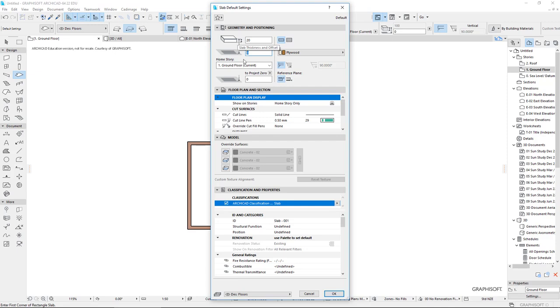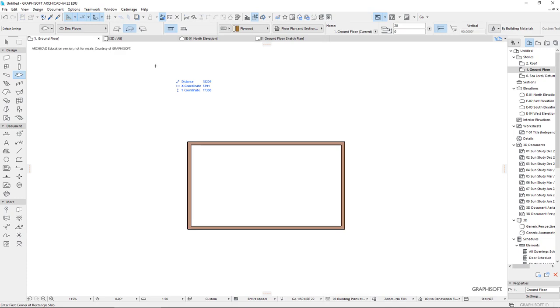So it's at 0. Again, we've shown stories, home story only, but I've been through that. Everything's going to be on this home story. And here it's already chosen the layer for us, design floors. Click OK. So we could use this method here, the rectangle method. So we could click here to create a floor from there to there. And that has created my floor.